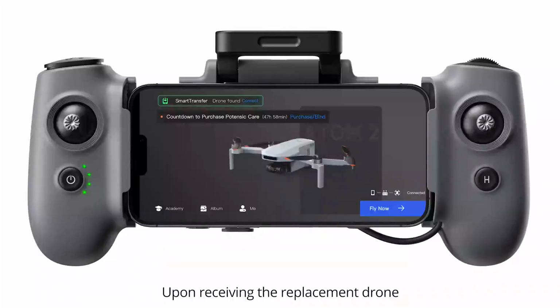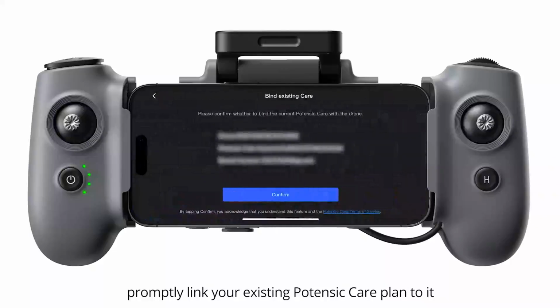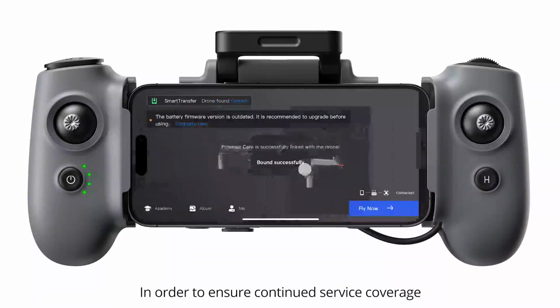Upon receiving the new replacement drone, promptly link your existing Potensic Care plan to it, in order to ensure continued service coverage.